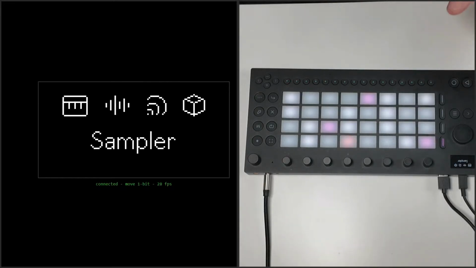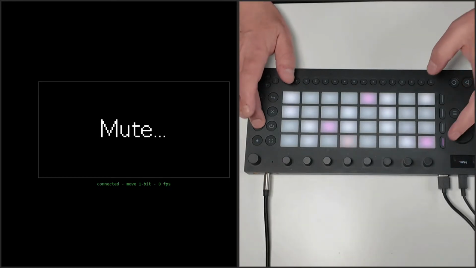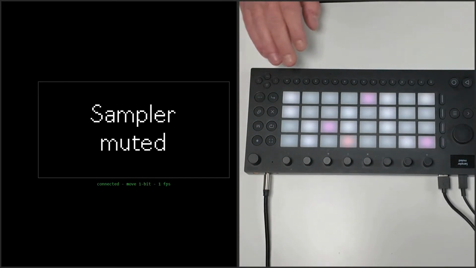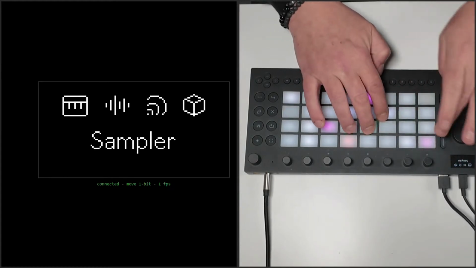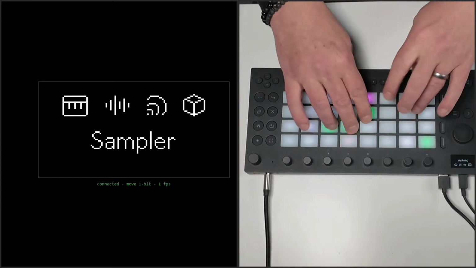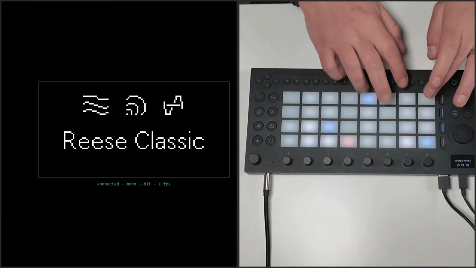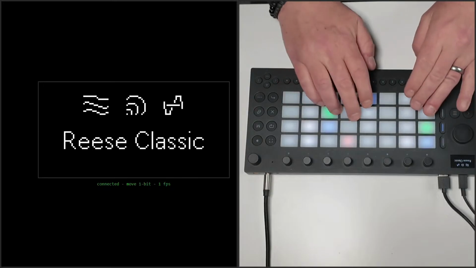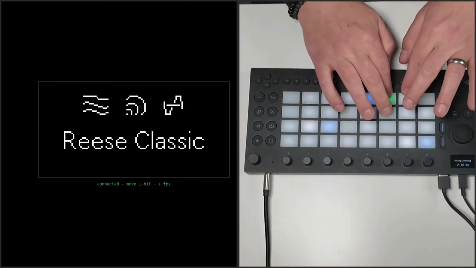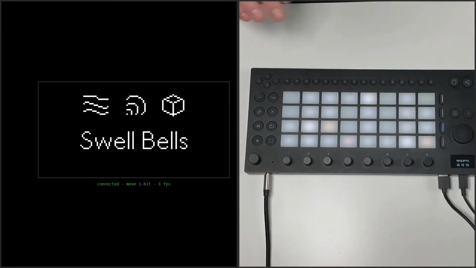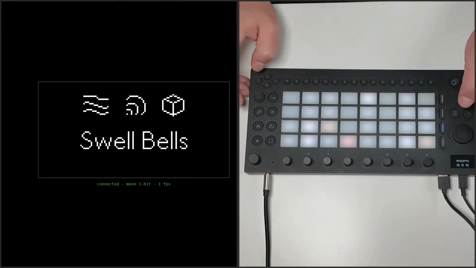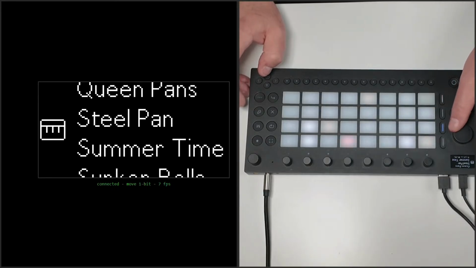Cool. So that's sampled now. So what I'm going to do is mute this track, so we know that that's not playing anything, so that this track is playing nothing at all. So let's come into the second track, which has got a respace on it, which I quite like. So let's come back to the bottom track, which has got swell bells put on it. So let's put a drum rack in there instead.